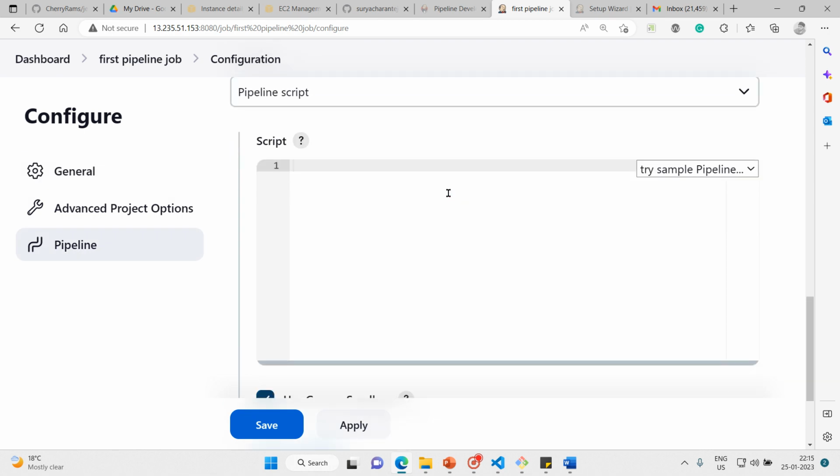You can enter a basic pipeline directly in Jenkins through the classic UI here. You can directly enter your basic pipeline, and you can enter stage.